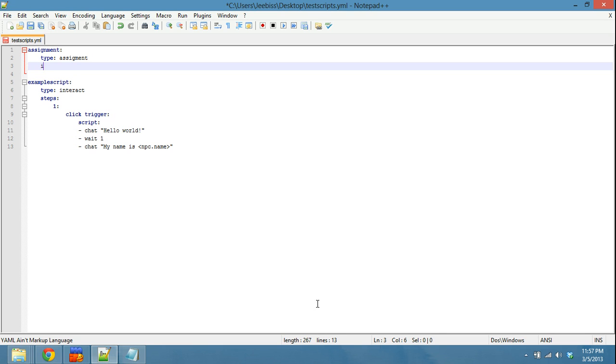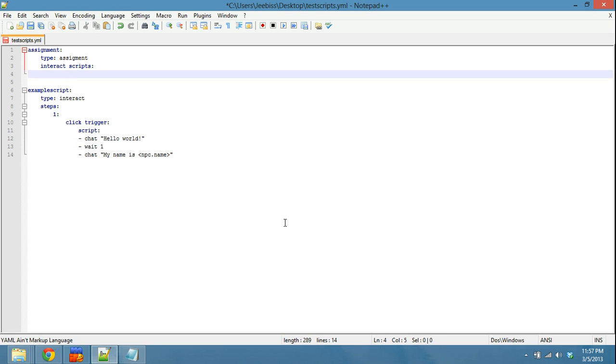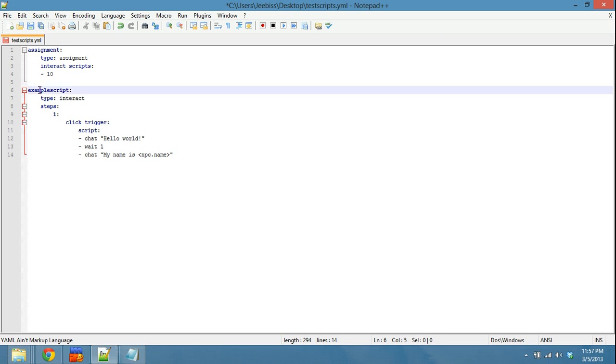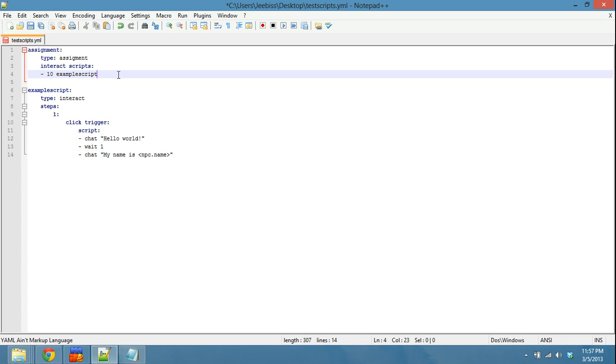In this one, you're going to be assigning interact scripts, which you'll see conveniently. This is an interact script. This is another list, and all we're going to do is assign the script we're making, in this case example script. You'll see I put a 10 here. That's the script priority, which isn't relevant right now, but when you're assigning multiple interact scripts, they're going to need a priority later on. So that's all there is to it.